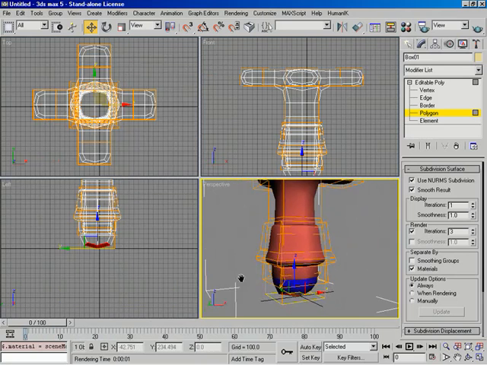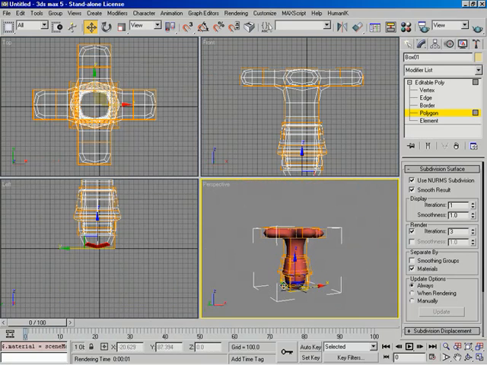Very, very cool. Okay, and the final thing I'd like to talk about as far as this rollout is concerned is the update options. Right now, update options are set to always. We make changes, it updates. Well, we can come down here to when rendering. So basically my viewport is going to update only when I hit the render button. And then we can also set it to update manually. So we actually have to hit the update button after we make a change.